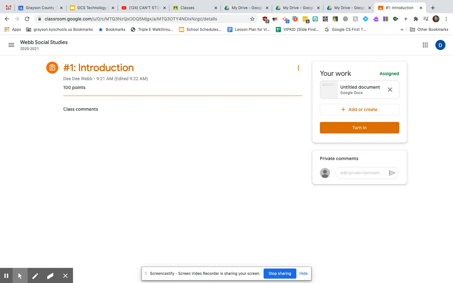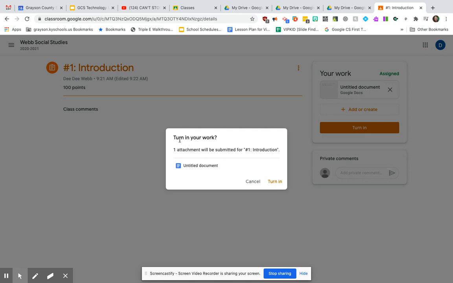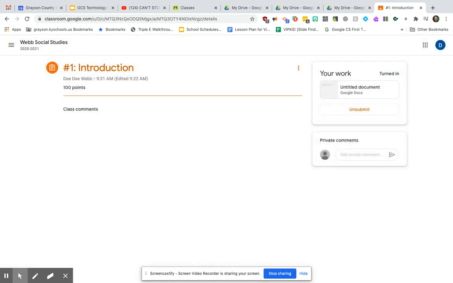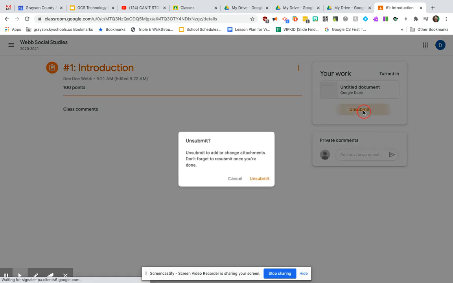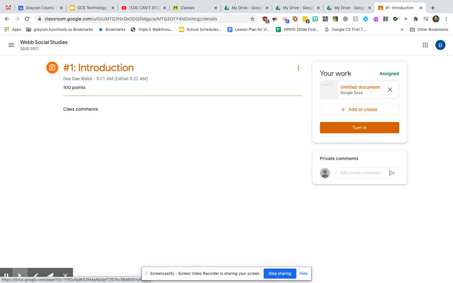Once they have added the document, they do need to click the button that says Turn In, and then it will ask, are you sure you want to turn in your work? You click Turn In again, and then that work is viewable by the teacher. Now, let's say that the child needs to work on it some more. They can click the Unsubmit button, and it will unsubmit, and the child will have access to work on it. But in order for the teacher to see it and be able to give them a grade for it, they do need to click that Turn In button 2 times once they are finished.